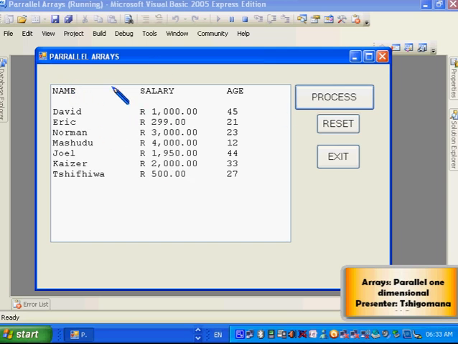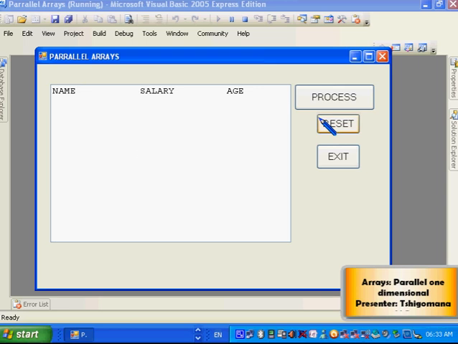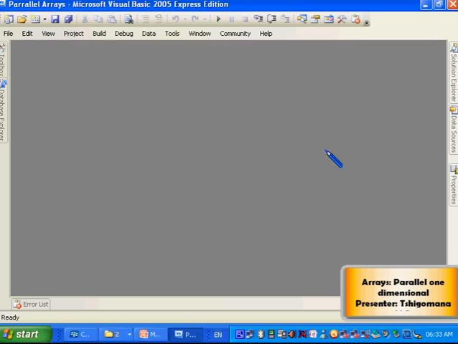In other words, there are headings here: name, salary, age, and then the list. If you click reset, you clear the list box, and the headings remain as they are, and then you exit. That is how it works. Now I'm going to show you the steps as to how I reached that solution.